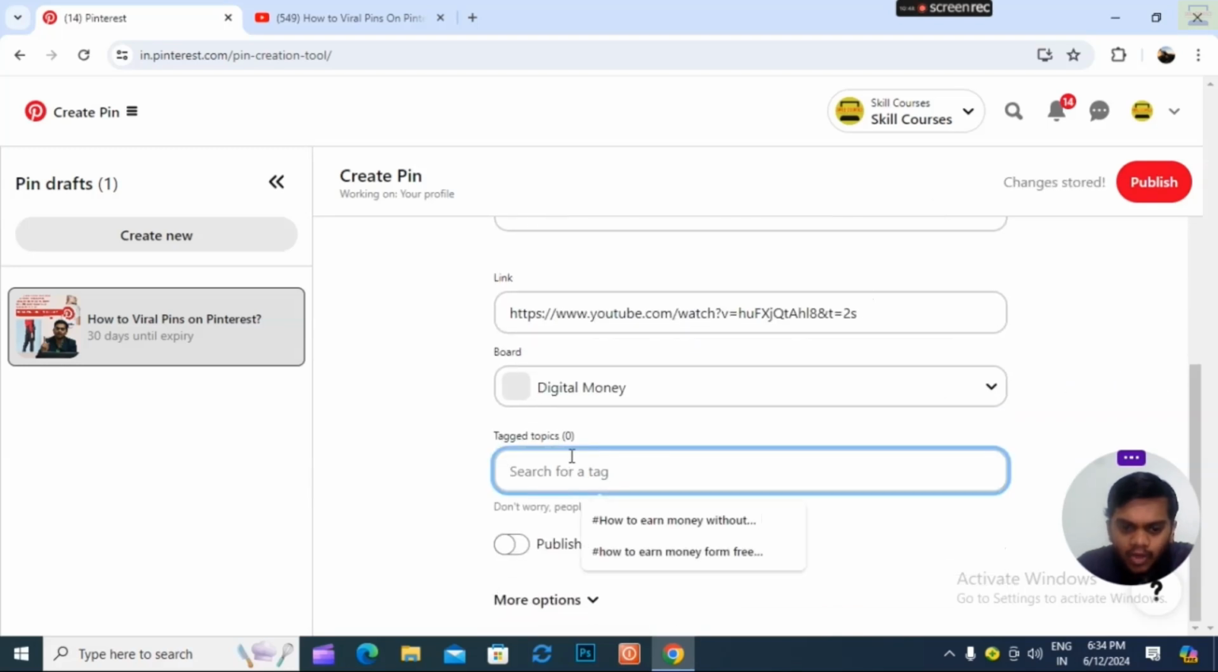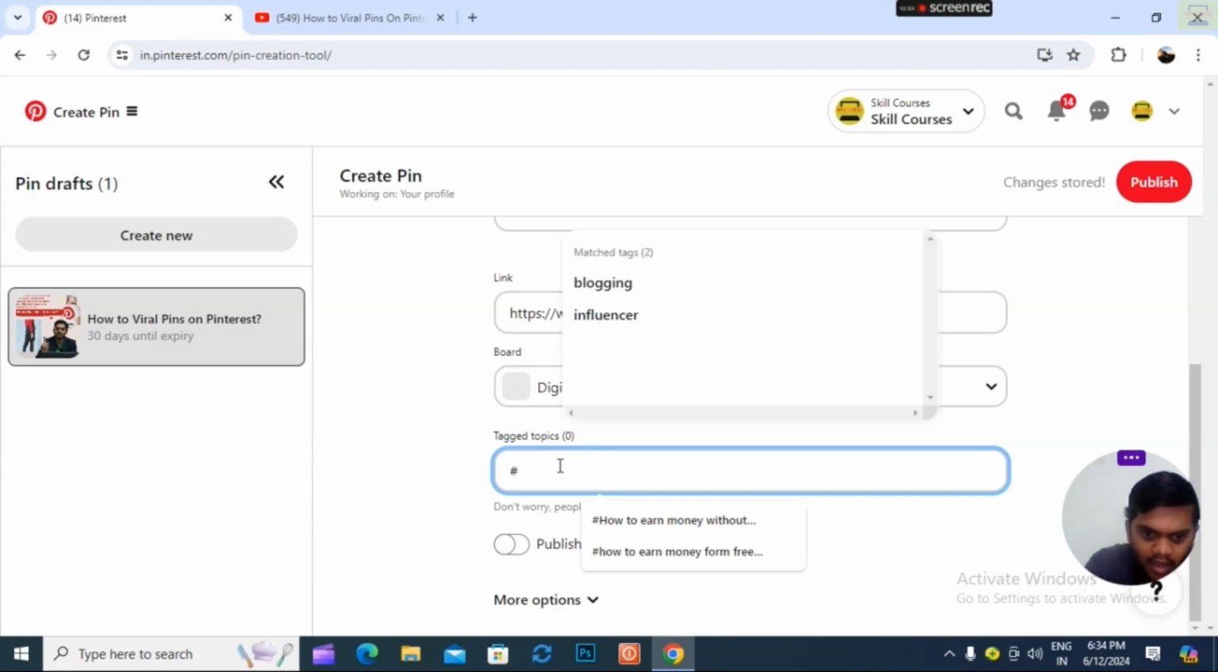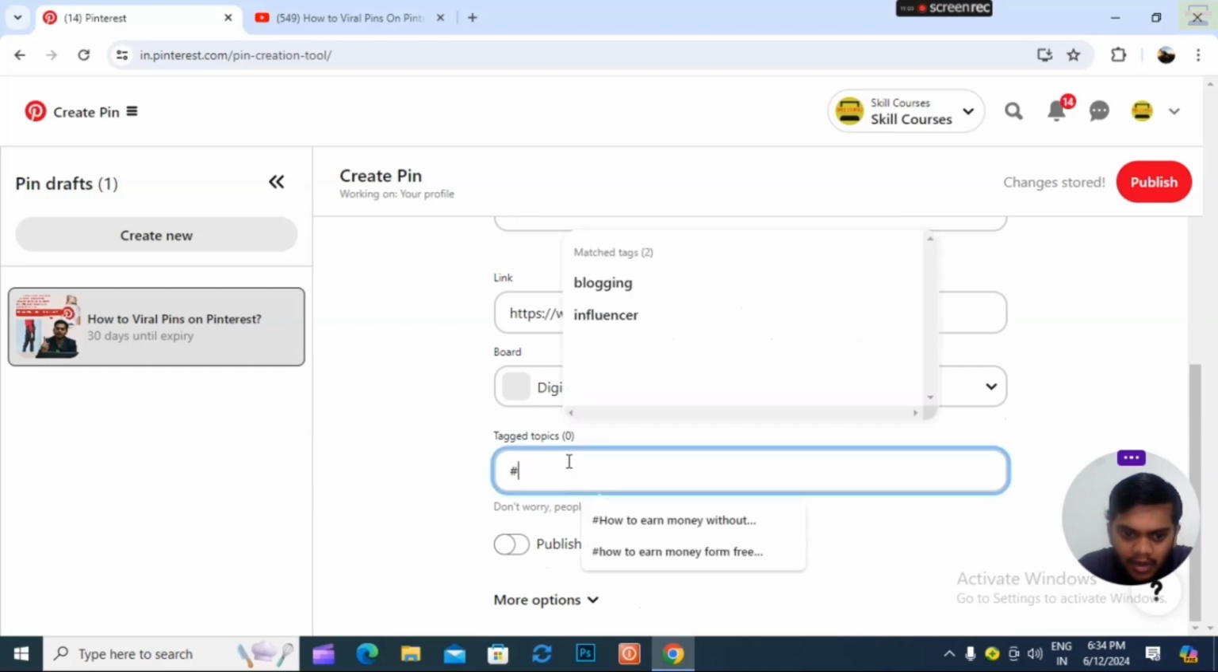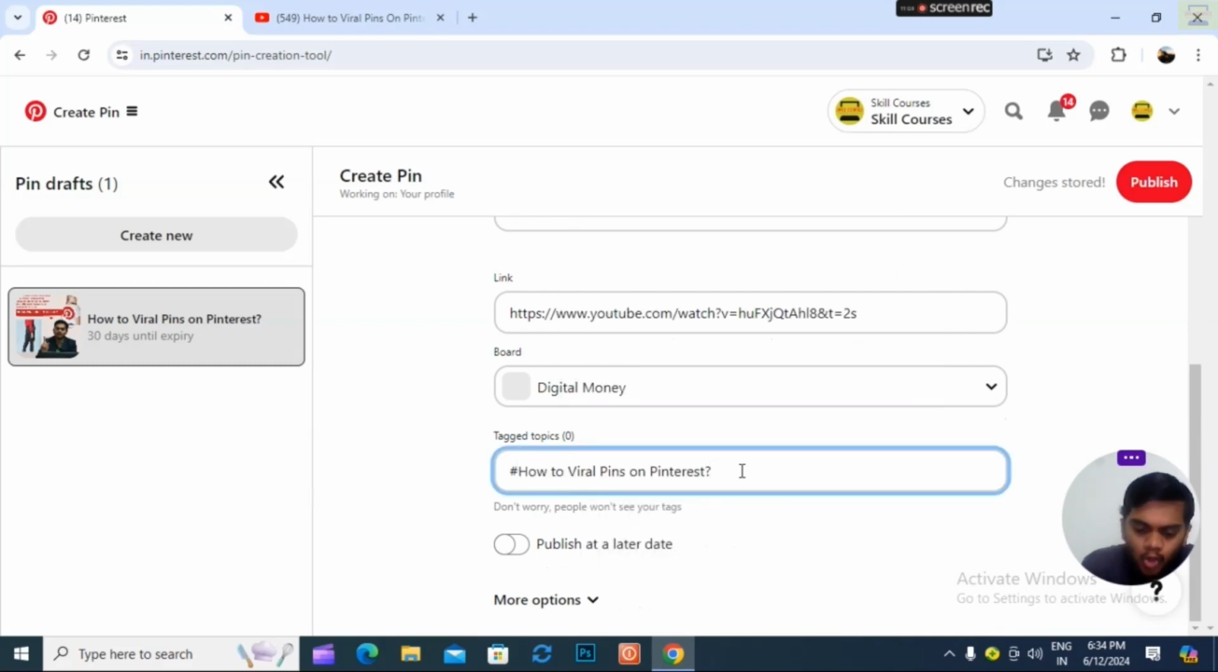Then I will add a text. You can also add a text from here. Then you have to give the first hashtag over here. You see here how to viral pins on Pinterest. I will copy this headline like this and use it as text. So this is the second step. You can also create your tags or add your keyword from here.